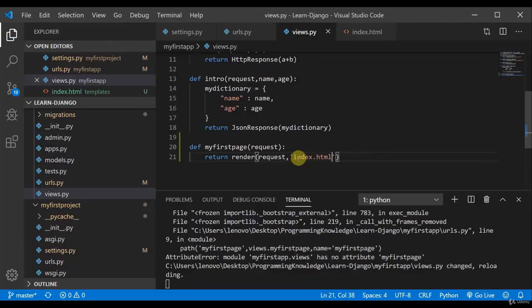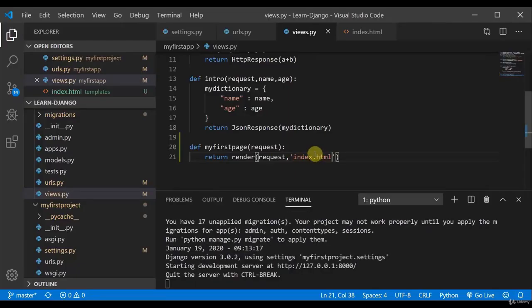So this would render the HTML page, and when I move to this URL, it would show me that page. I'm inside my localhost, and I would say slash my_first_page. Okay, so yeah, it's fantastic. You can see that it has rendered the first page.